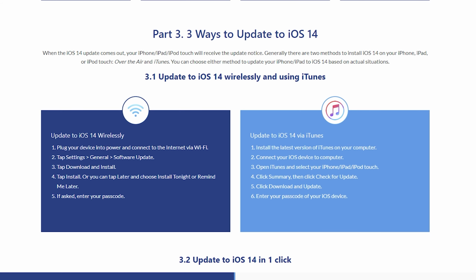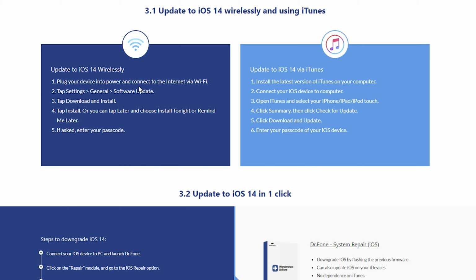Generally, there are 2 methods to install: over the air and iTunes. You can choose either method to update based on your actual situation.